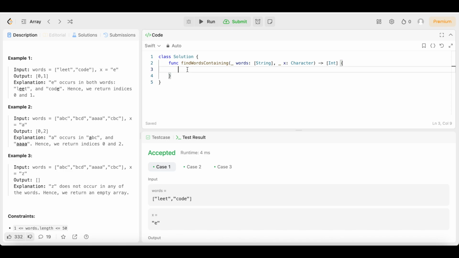So the code, guys, guess what? We got a one-liner. So yeah, it's a one-liner code. It's not that difficult to understand. It uses a lot of principles that we have used before. So let's get into the code.